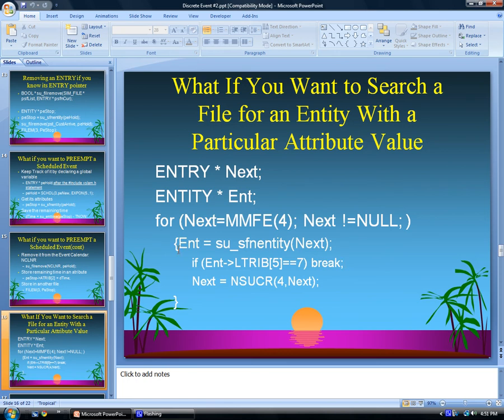So the first statement is to get the entity pointer. We have the entry pointer in next, and we convert it using this function, and we find the entity pointer. And then we test ltrib5 using that entity pointer against the value of 7. If the entity that we're looking at has an LTRIB5 value of 7, we break out of this loop. Otherwise, we look at the successor of next and set that to next. So we look at the next entry in the file, go back to the top of the loop, and execute it again.